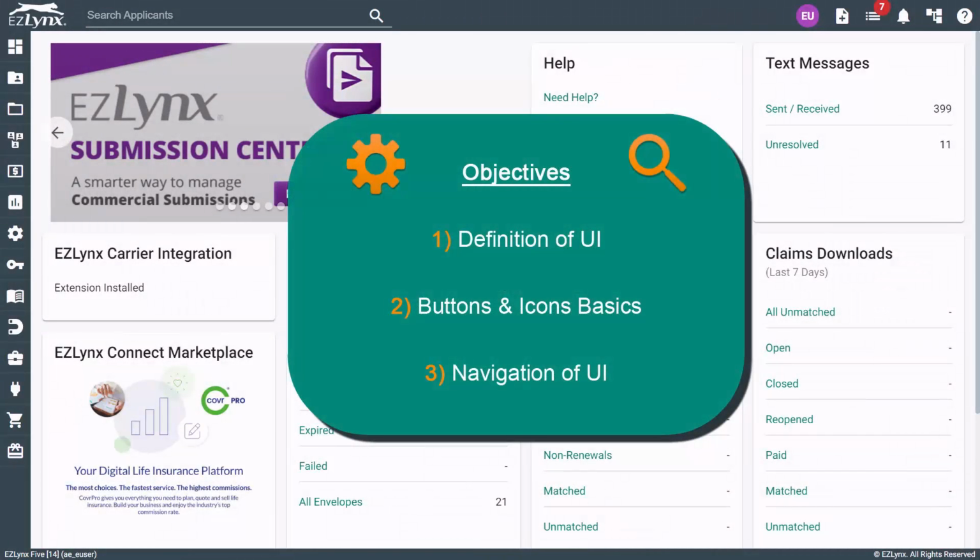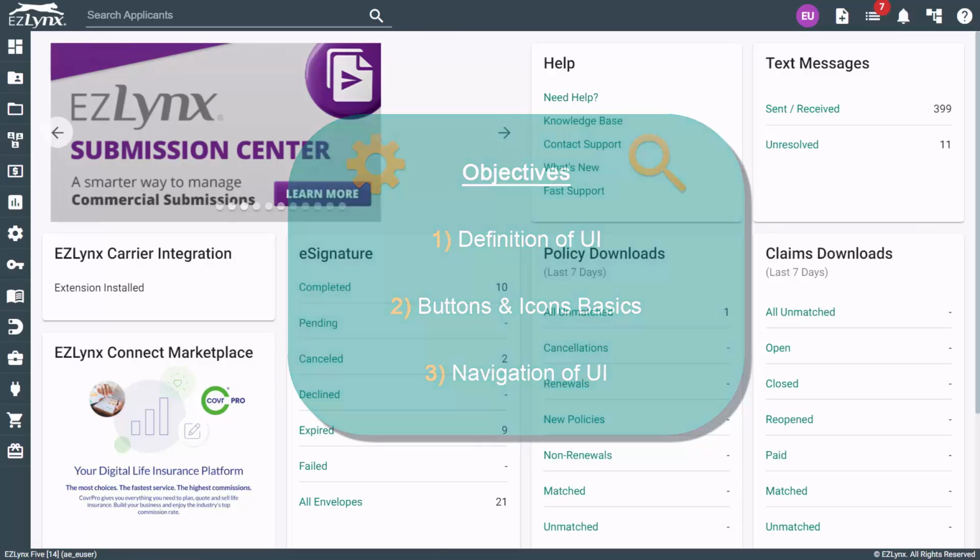Welcome to the EZU course about the basics of EZLynx user interface. In this course, you will learn the functions of common buttons and icons in EZLynx. There's a lot to cover, so let's dive in.